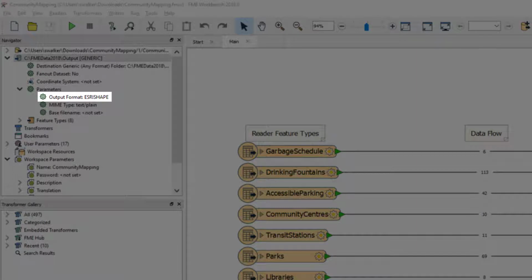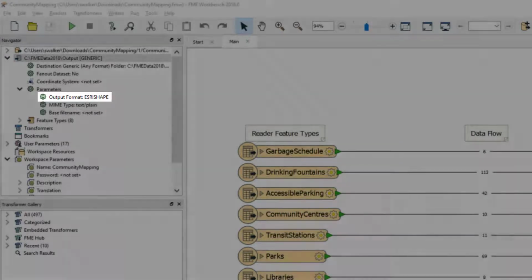What we really want is for the user to select the format of their choice from a small list at runtime. This is accomplished with published parameters. Parameters in FME control how FME operates. They exist in many places, such as readers, writers, and transformers.